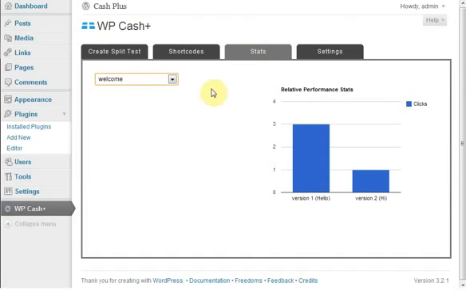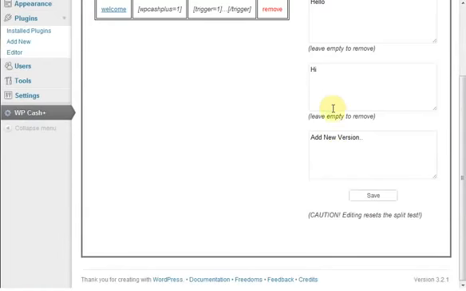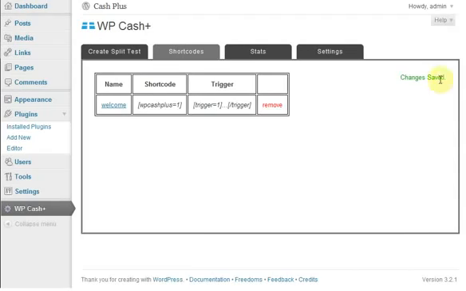But let's check out some other features. You can also access the shortcodes tab, and as you can see, you can click on the name and you can actually edit the versions. There's a word of caution here: editing this version will reset the split test. Let's say I change hi. I've seen that it doesn't convert that well. I change it to hi there. Okay, let's place some exclamation marks, hit save, changes saved.